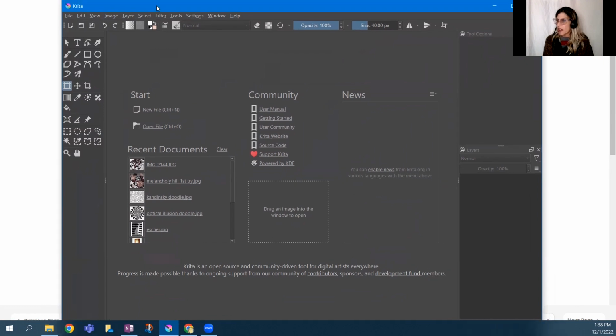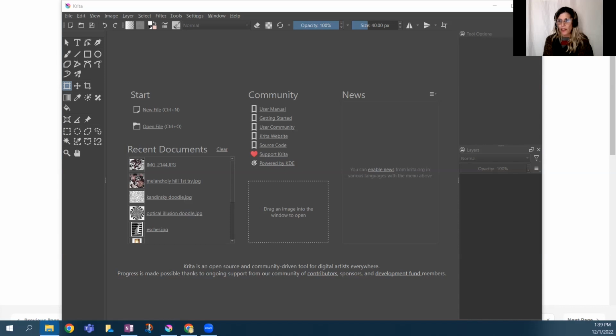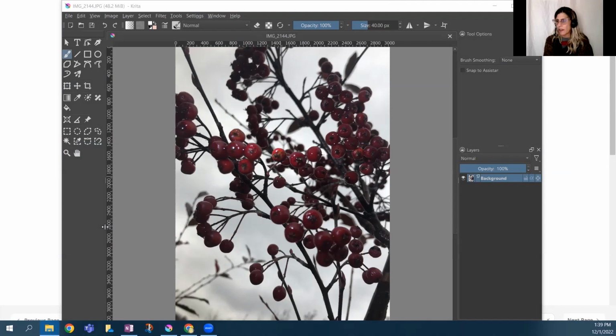My phone creates these photos that have a lot of heaviness to them. They're pretty large documents. So the first thing that I need to do is resize my image. So I'm going to drag my image that I took yesterday, the photo that I took for my cover art, and I'm going to plop it in right here.